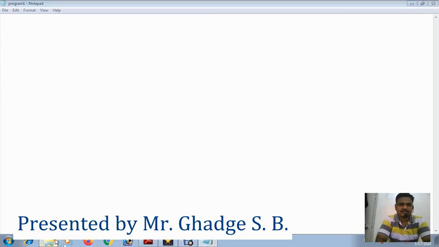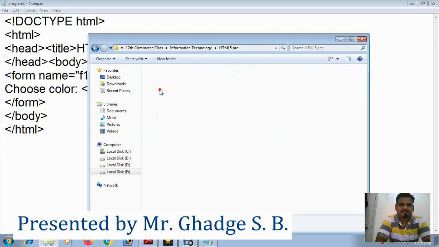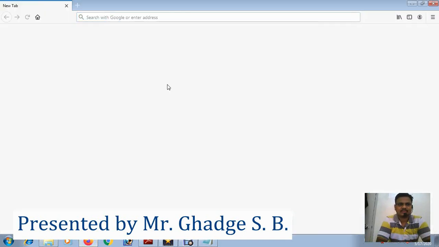Now execute the same. We need to go to HTML5 PRG. Just double click. This is just a thumbnail icon, a Firefox icon. Just double click on that. It will display exactly the output.